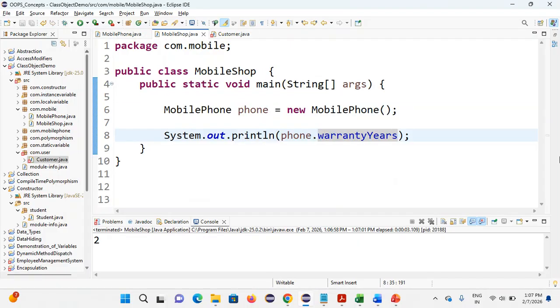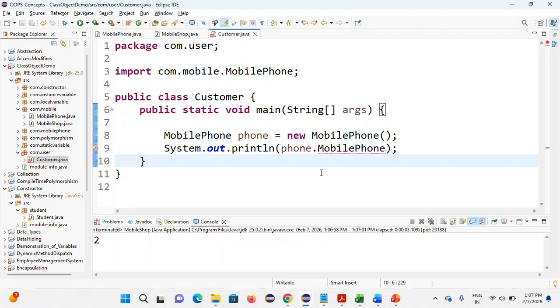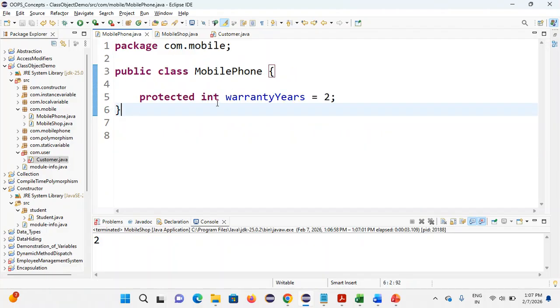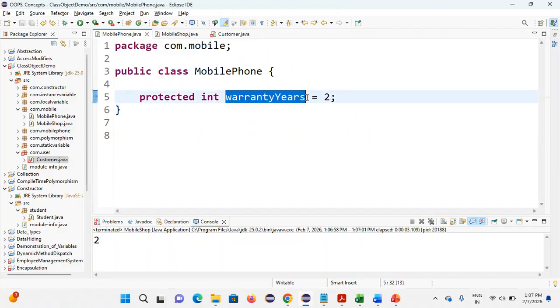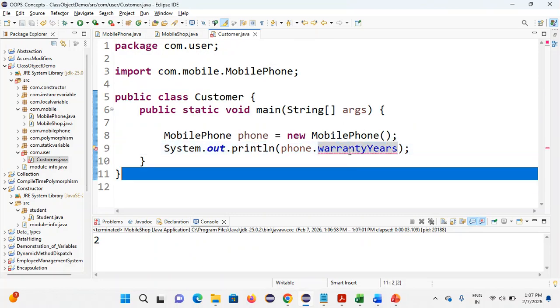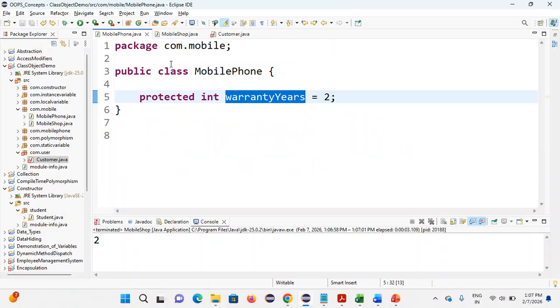Next, I'm trying to execute it outside this package. We are already in the package com.mobile. I would like to access it outside. It will throw an error. So I am changing this as warranty years. It will throw an error. See here, warranty years, because the default access level for protected is within the package you can access it.